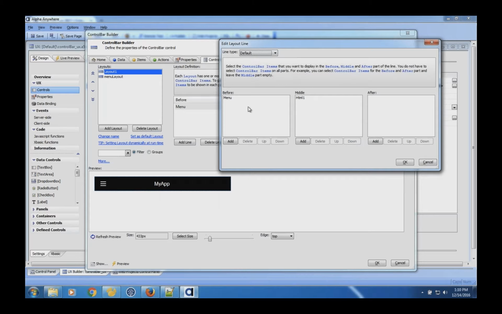So you'll notice that a control bar has 3 areas that can be set up. You have before, which is items here, middle, and then after. At this time, I have the menu item, and remember, this refers to items here on the left in the before area. We have in the middle this HTML. So in the after area, I'm going to click add.